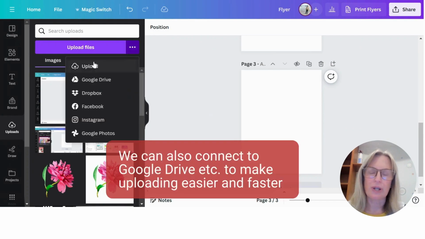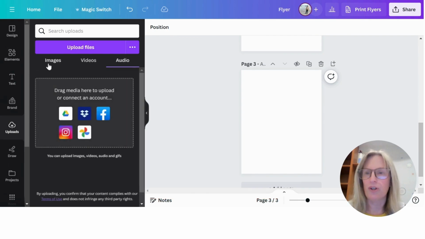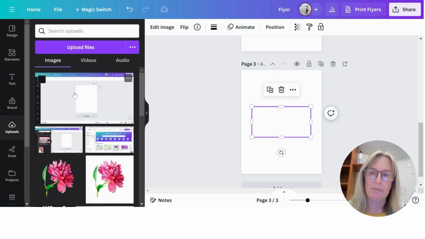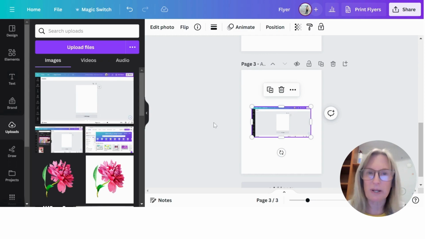We can also connect to our Google Drive, Dropbox, Facebook, Instagram, Google Photos if we want to. Once a photo or a video or an audio clip is in there, we simply select it and it drops it into our image. We'll come back to photo editing later in the video as there's more that we can do with photos. But for now, this is where you upload your own files.